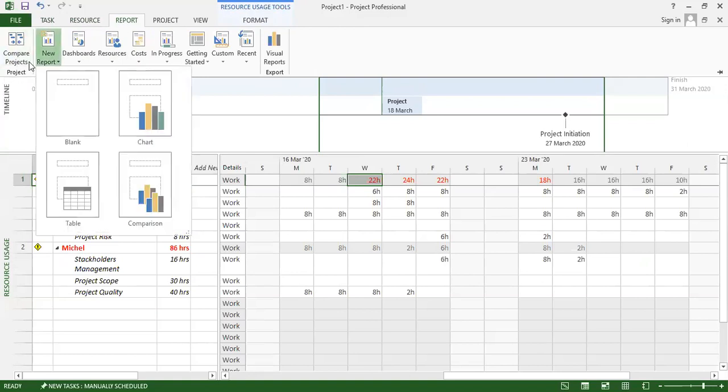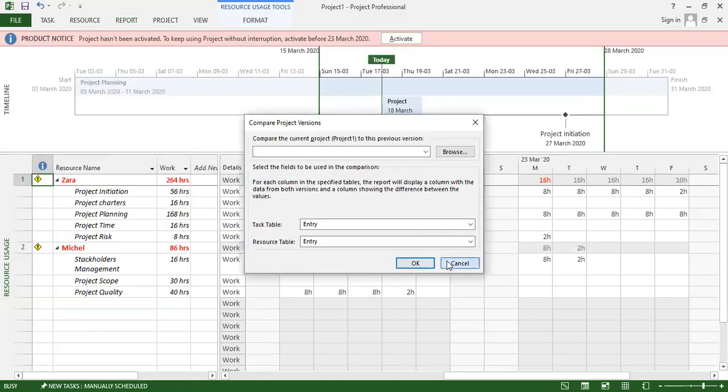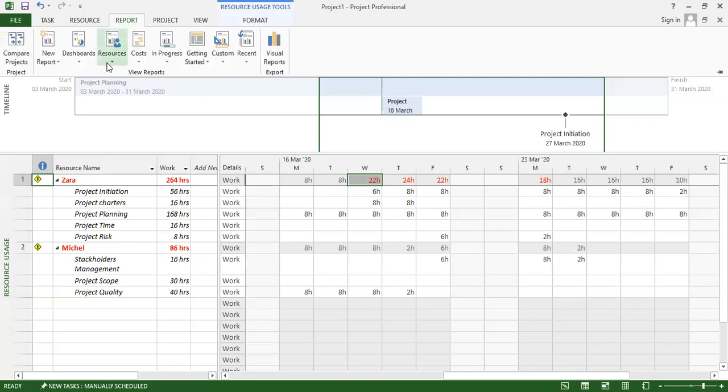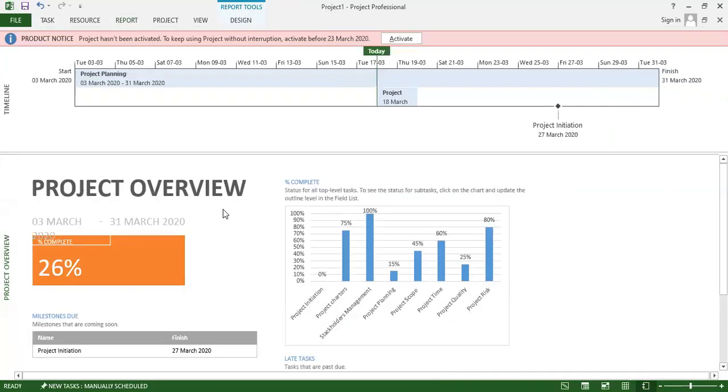So new reports. First of all, I'm going to report. What types of reports do you require? We require dashboards, resources, cost, in progress, getting started, custom, recent. Suppose we require some dashboards, so we have the cost overview, and the project overview. We need to check it out. So this is the project overview, right?